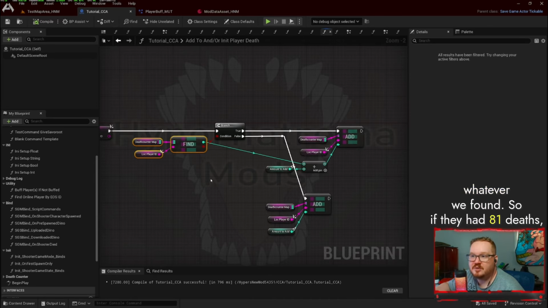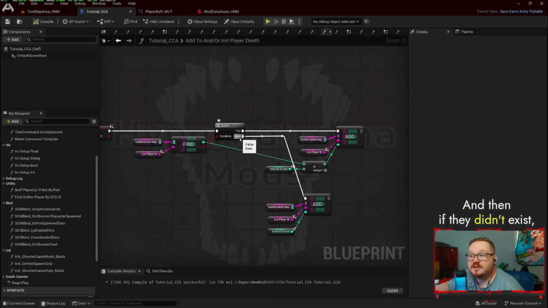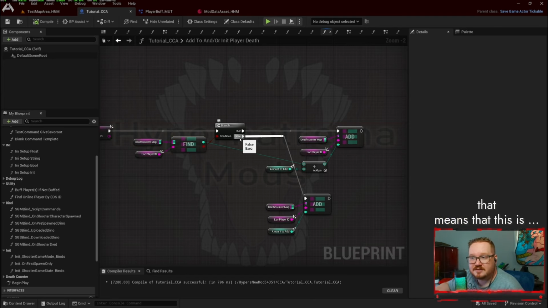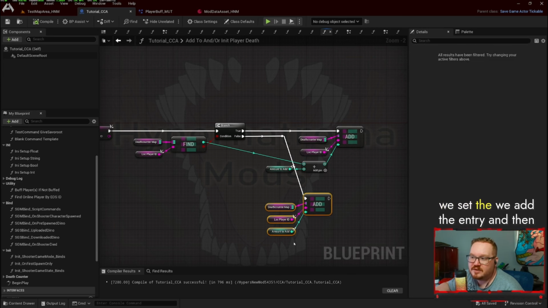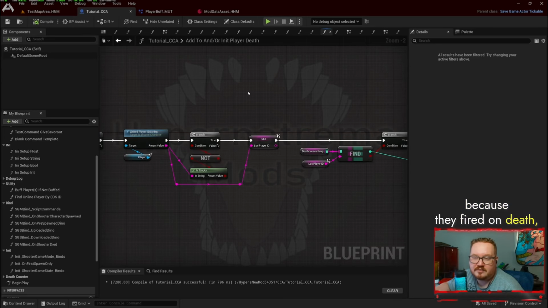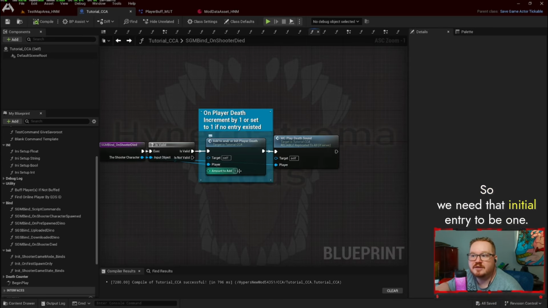So if they had 81 deaths, and then we add 1 more, now they have 82 deaths. And then if they didn't exist, that means that somehow they spawned and didn't get an entry. They somehow made it to this point and just haven't died or got an entry for some reason. We add the entry and then set the initial value to 1 because they fired it on death, meaning that they died. So we need that initial entry to be 1.